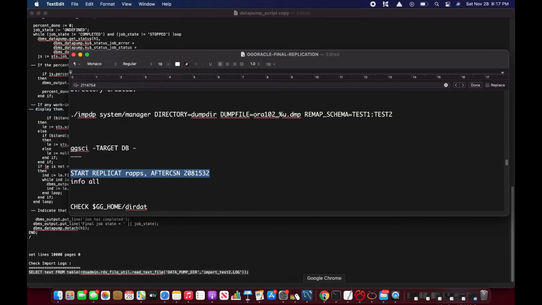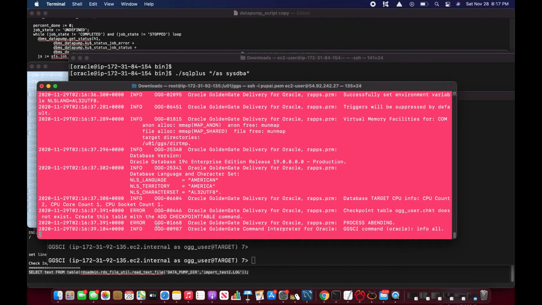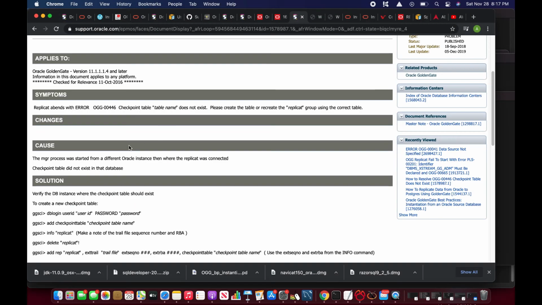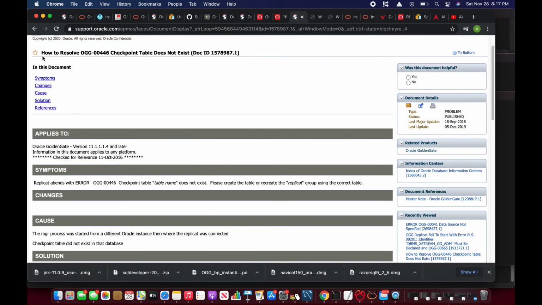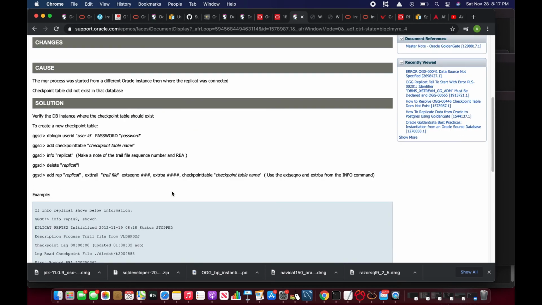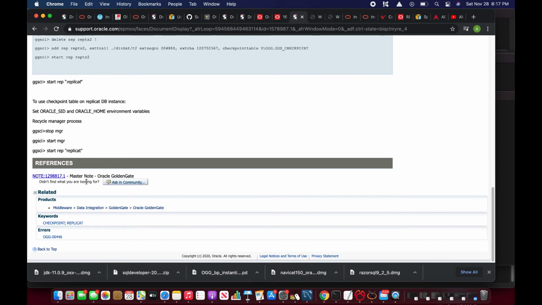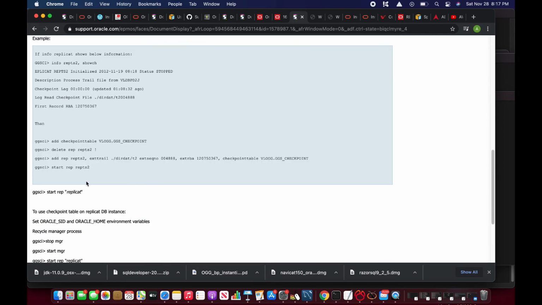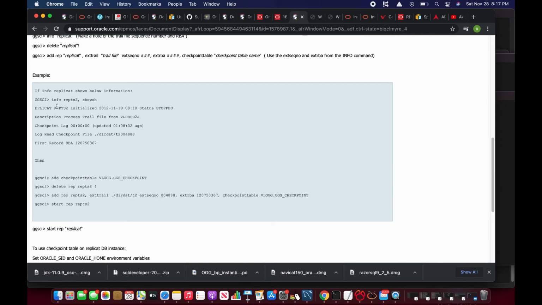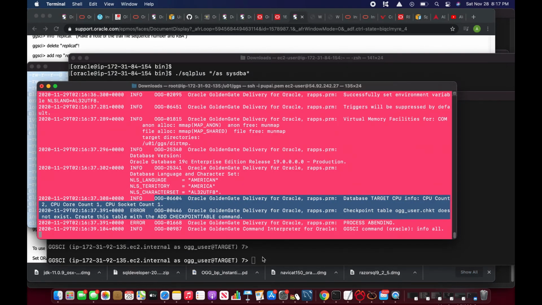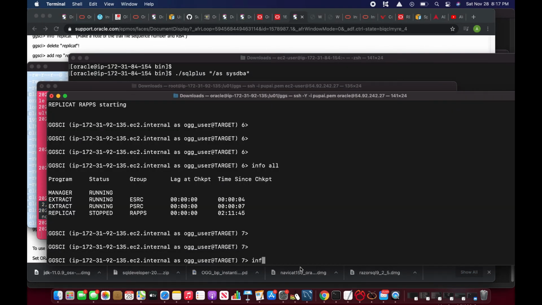Okay, this is a very common issue. I got a solution for that. If you see this, this is the Oracle note, this is the solution for this. They say this is quite easy, this is a common issue. So I'll try to apply the solution for that. Info or apps.